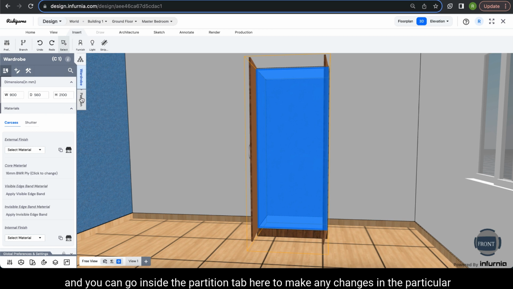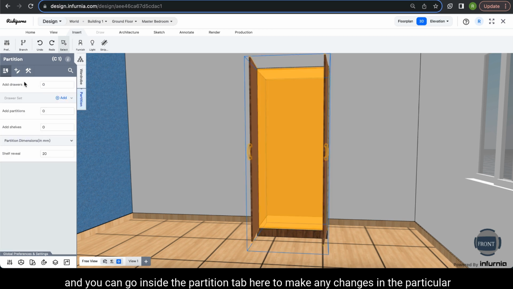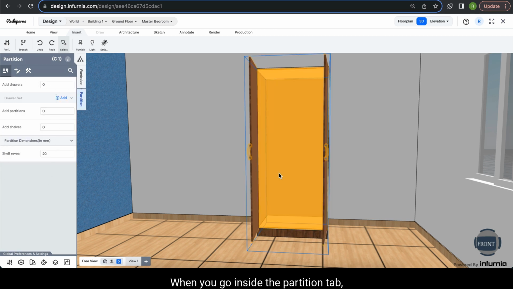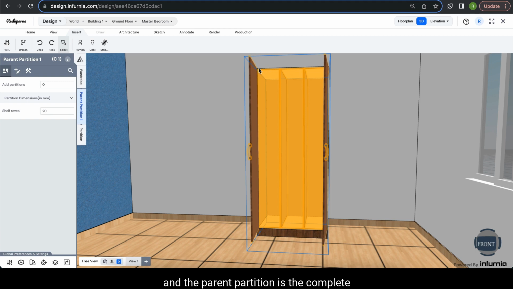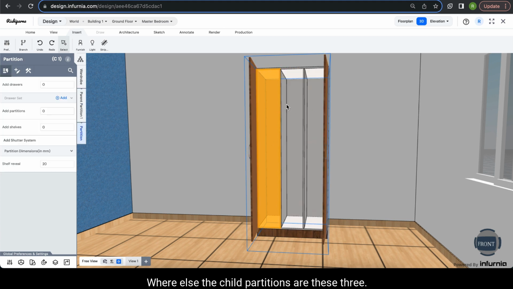And you can go inside the partition tab here to make any changes in the particular partition. When you go inside the partition tab, the partition which is being discussed gets highlighted in yellow. So let's say I am adding two partitions inside this. Then, as you can see, now there are three partitions inside this particular wardrobe, and the parent partition is the complete area, whereas the child partitions are these three.